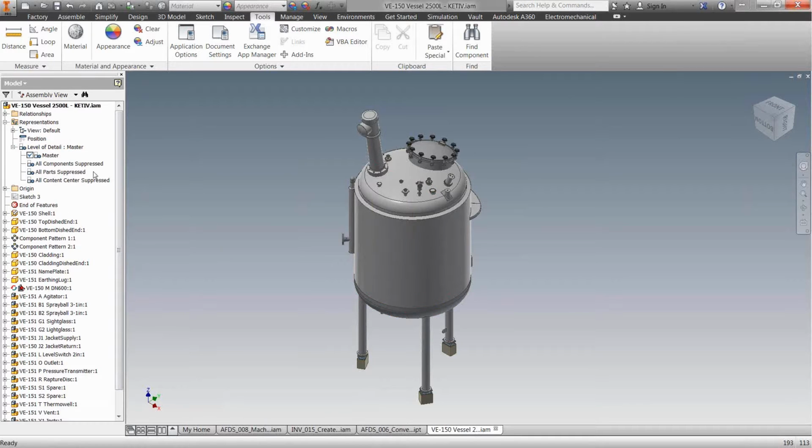So inside of level of detail, we can right-click there and create a new level of detail. We can suppress components manually. But if we go to new substitute, there's this Shrinkwrap option. So I'm going to use the Shrinkwrap option. And what this will do is it'll substitute the entire assembly, all 100 and something plus parts, with one part.